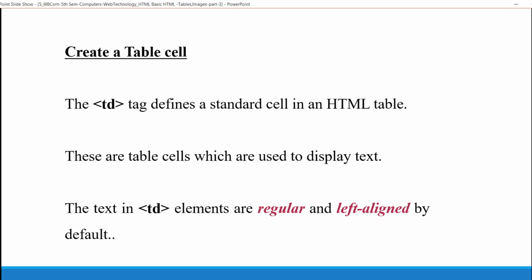Creating a table cell. The tag that is used for a cell is TD. It displays the text in a cell. Here the text appears in regular and left-aligned by default. The tag that is used for representing a table cell is TD. TD defines a standard cell in an HTML table.